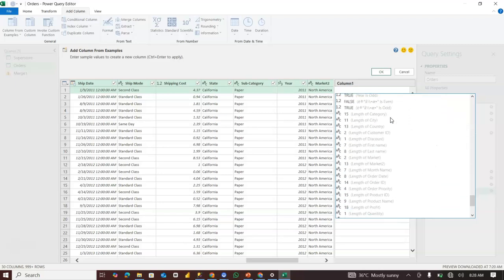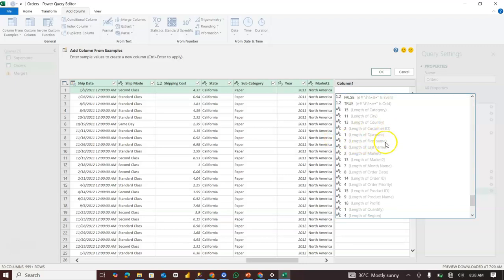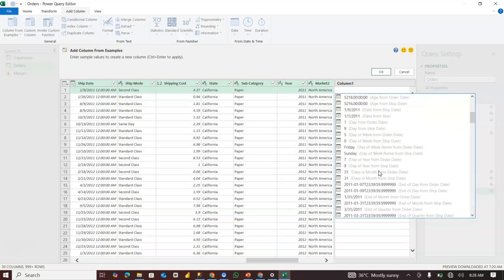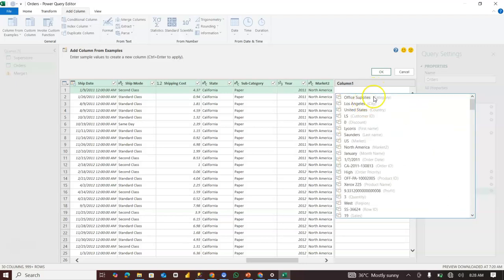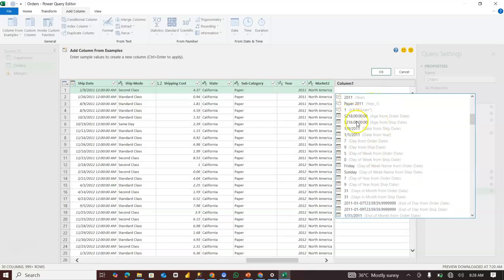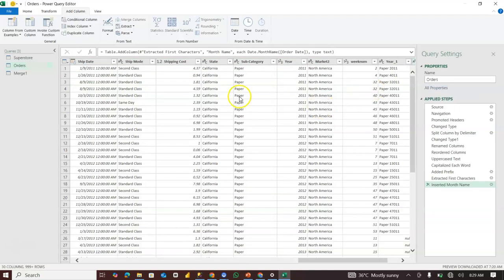You can extract the length of discount, the length of the first name, the length of the last name, and a variety of other options. Just type it out there and you can see. You can also extract the category, the city of each of the records, maybe the age, the ship dates, the number of day, the day of week, the day name of the order date, and so on and so forth. These are different options that you can try out using the column from example.